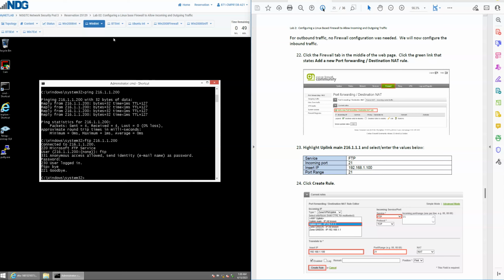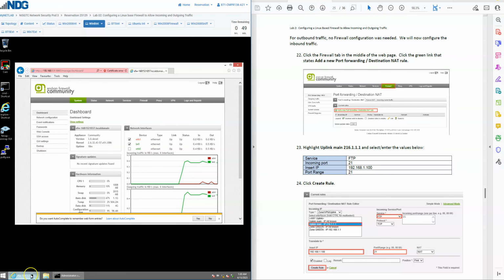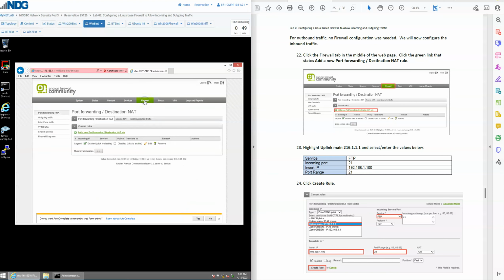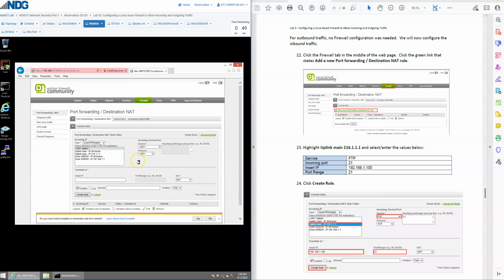So we're going to click on the Firewall tab in the middle of the web page, and then click the green link that states Add New Port Forwarding / Destination NAT Rule. So we've got to bring up that website again. We're going to go over to the Firewall selection up here on the top menu. You'll know that you're in the right selection if the word Firewall is highlighted in green. And right here under current rules, we're going to select add a new port forwarding destination NAT.